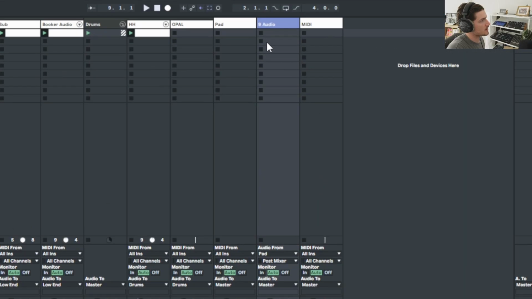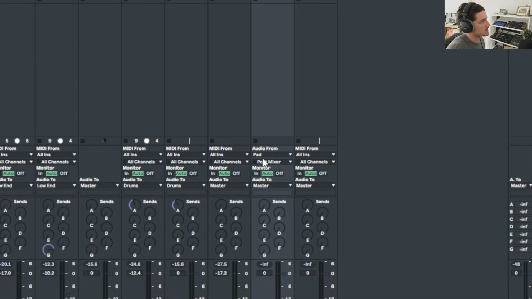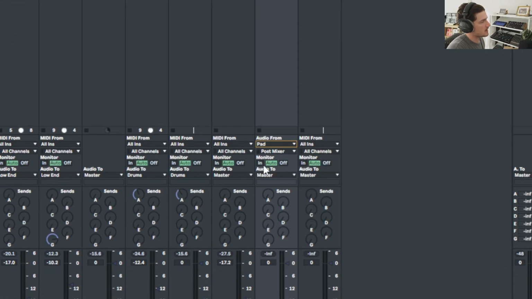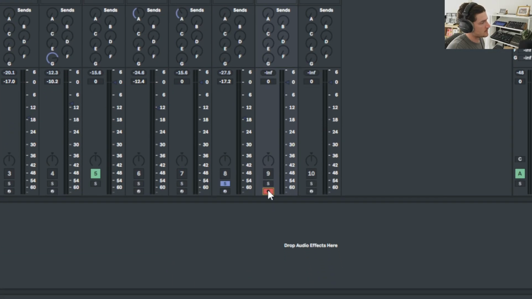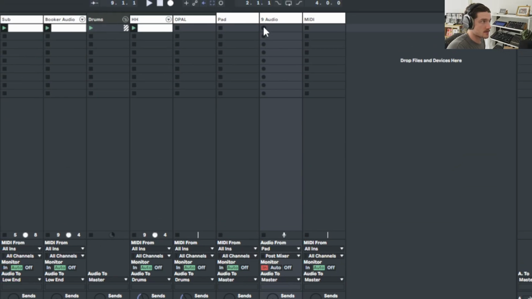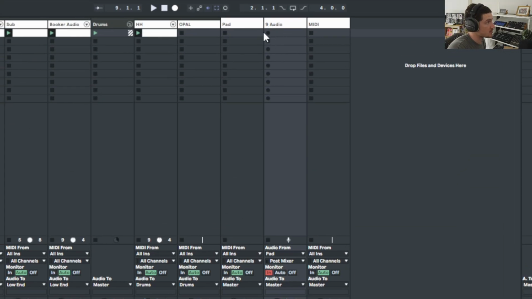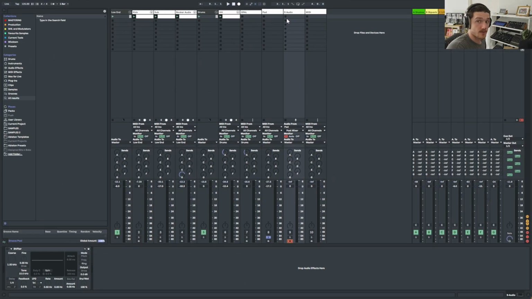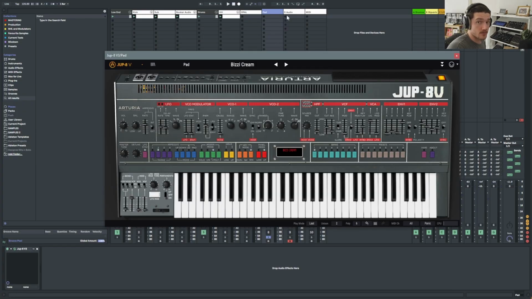Let's use this sound source to demonstrate the main topic of today, which is time stretching and sample manipulation. What I've done is created another audio channel here and made sure that it's receiving audio from the pad. Turn the monitor in and turn record on, and then as long as we're recording from this clip, it should be receiving the audio from the pad. So I'm going to hit record, open up this preset, and just fiddle with the keyboard for a bit.